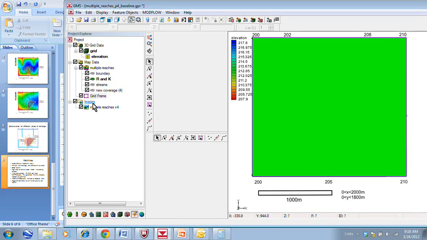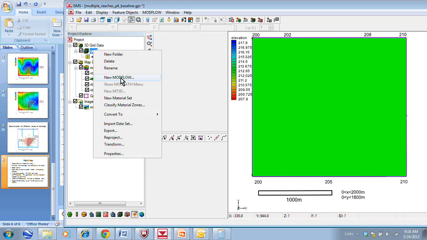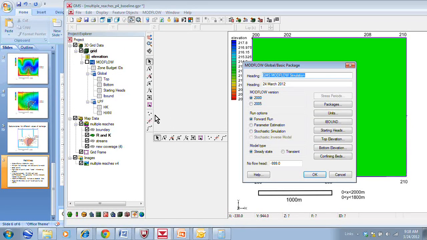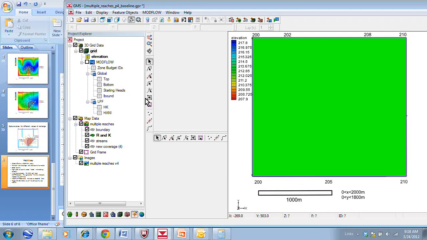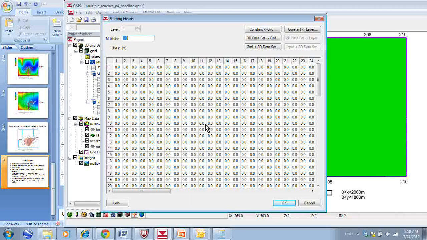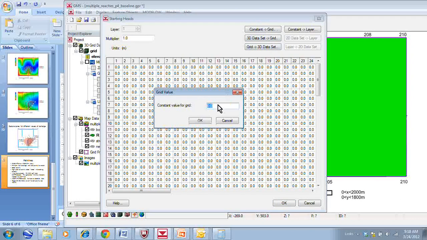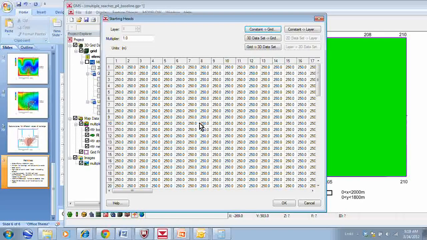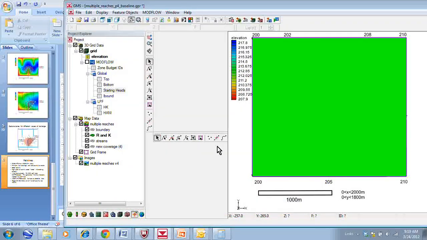It also resets the stuff we have over here, so we have to go back and add in a new MODFLOW and hit OK there. And what we have to do for this is to set up the starting heads, and the default is for them to be at 0, but for this model to work we need to have starting heads that are higher than the model boundary. And the model is set up with elevations that go up to about 250, so we'll set the starting heads above the maximum head in the model at 250.